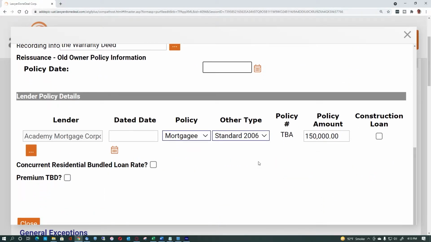Under the lender policy, all of this information from the lender is pulled from the Gen Info tab, so you don't have to re-enter that. Just be careful not to right-click and delete it. The dated date will be the date of closing. You have the option for policy. You'll select either mortgagee or you're going to select not insured. We're going to go ahead and insure this one.